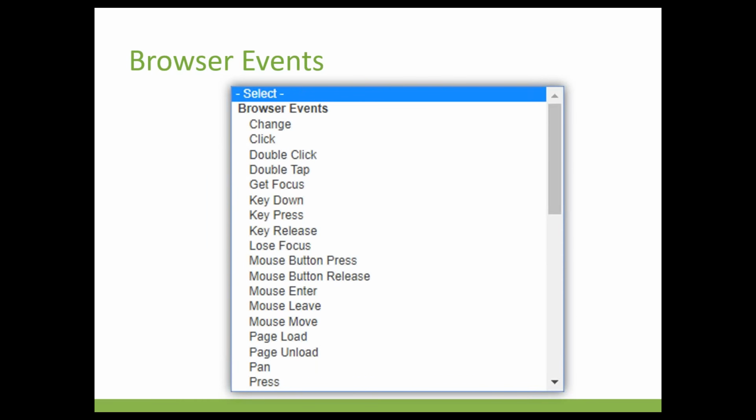Some examples of a browser event is anything that the user can do to interact with the page. So actions the user can take, like some common ones would be changing something on the page or clicking on a button, clicking on something on the page, pressing a key, focusing or losing focus on something.